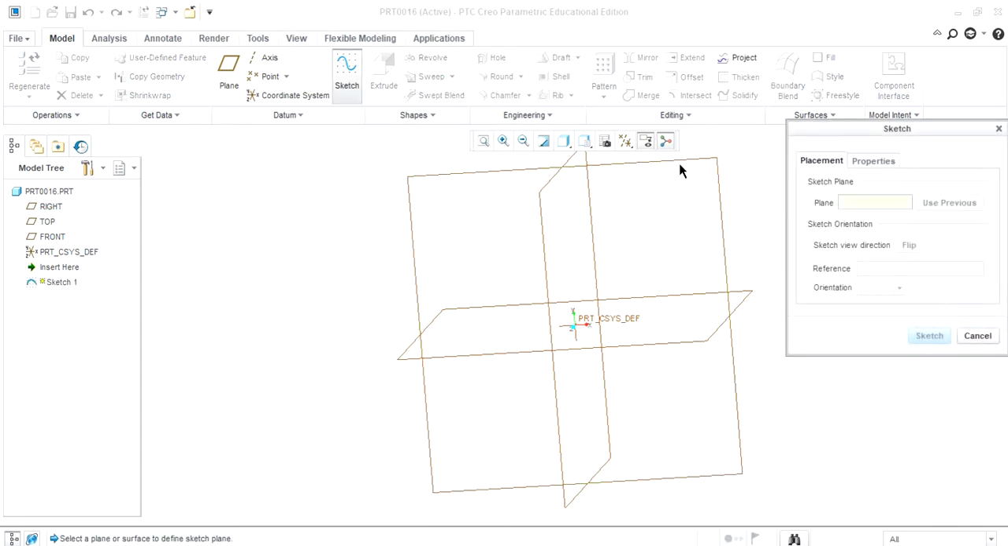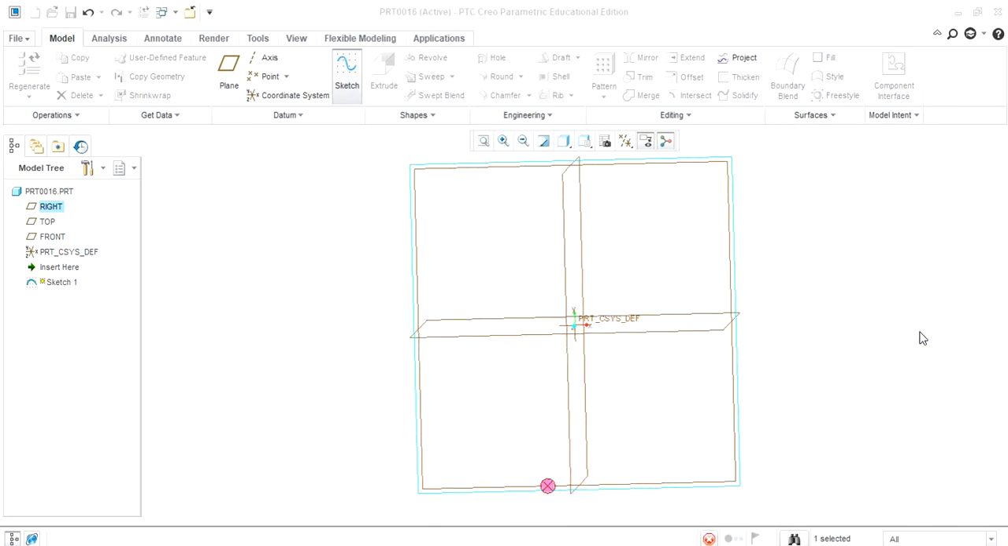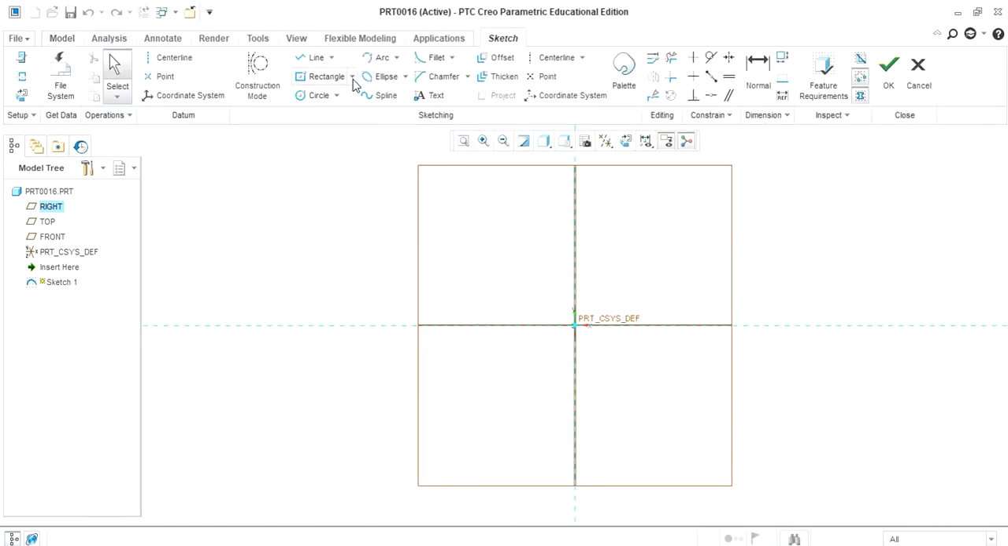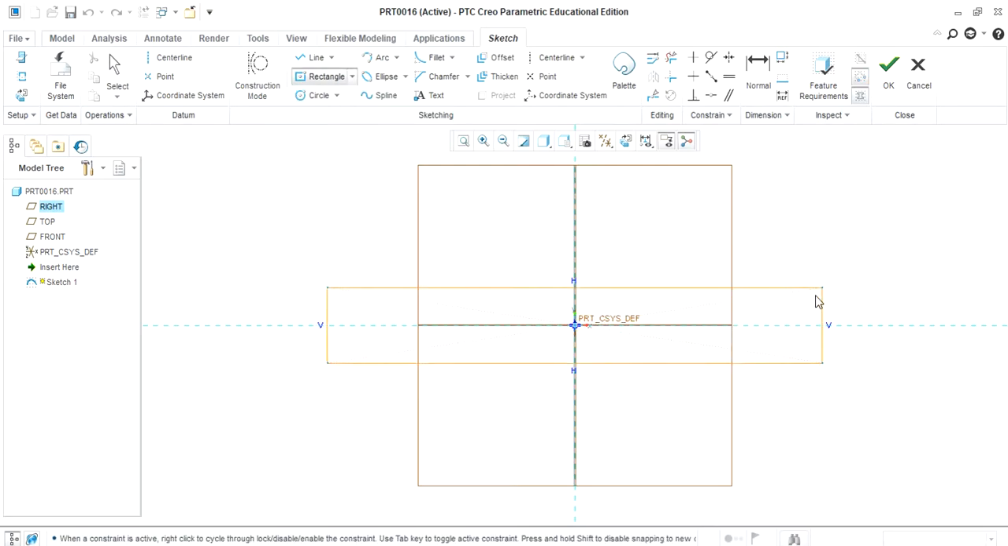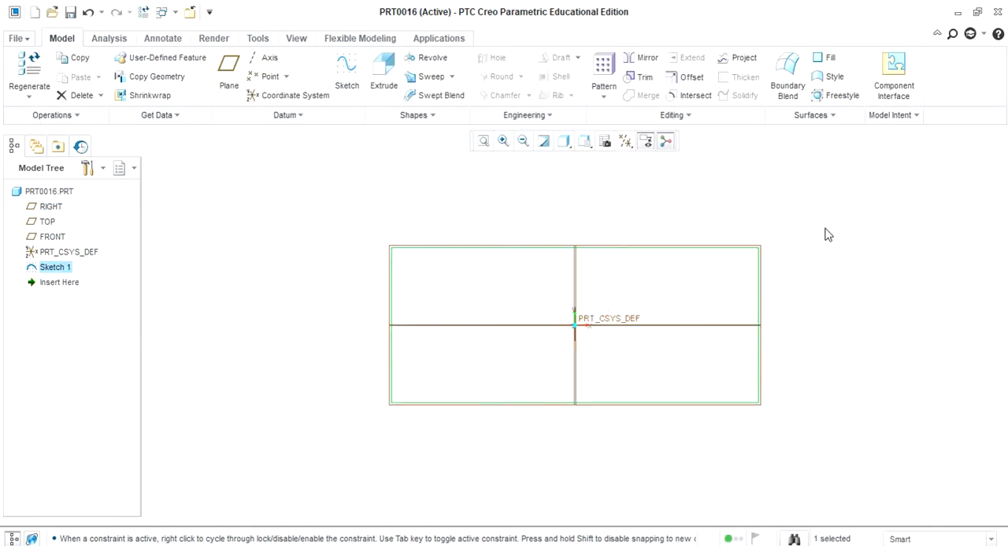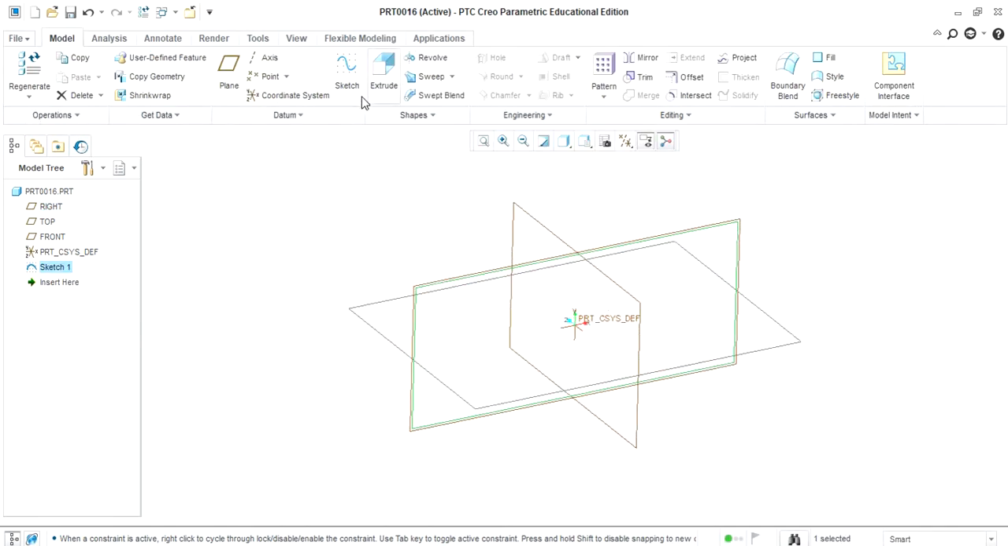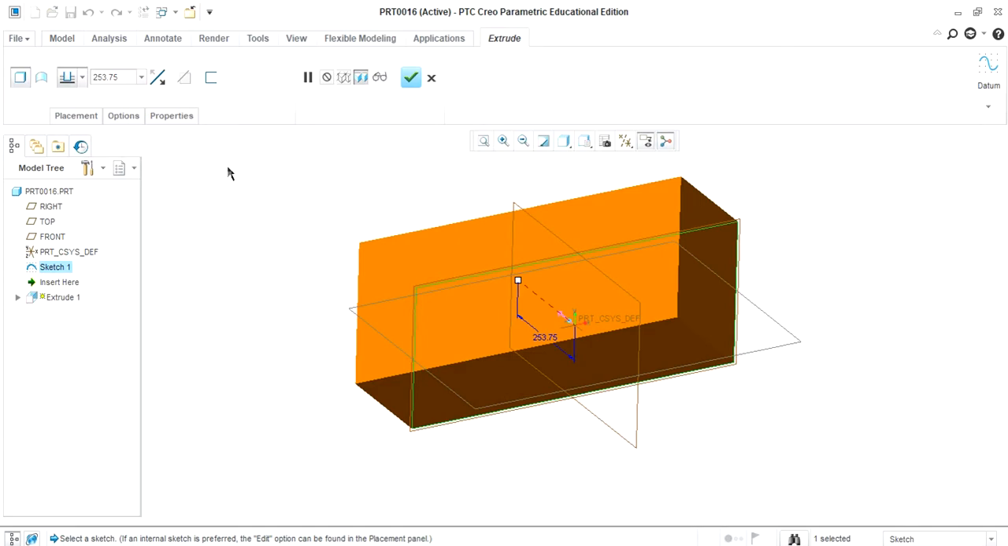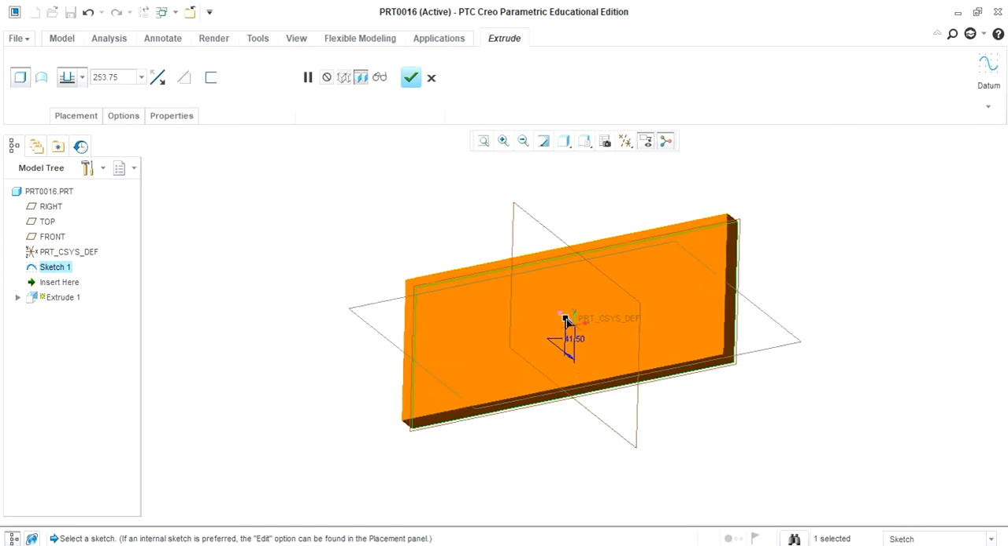Go to the sketch, select any plane. Here we have to draw one plate. Take the command center rectangle. Go to the OK. Now extrude this plate up to a certain distance. Say OK.